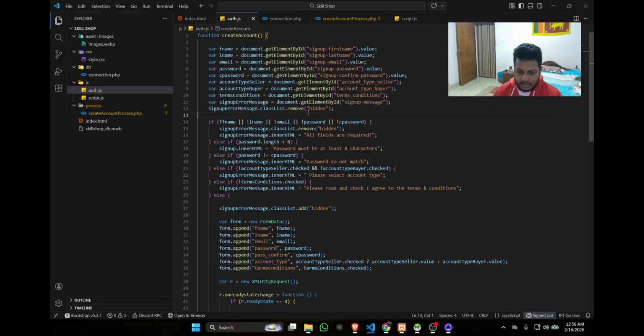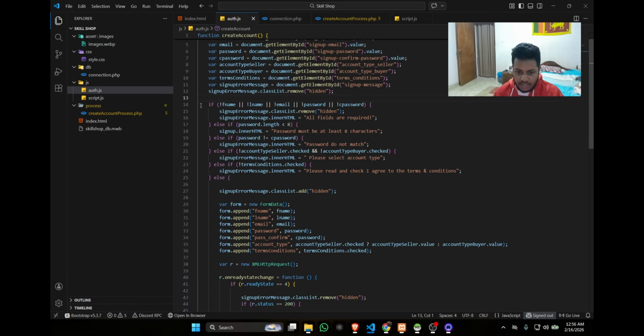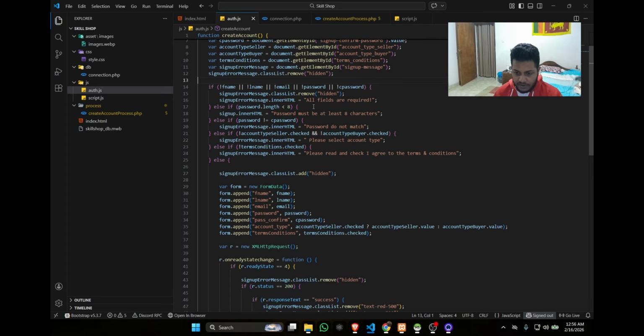So mainly, if an error pops up, it removes the hidden part and then it shows. Right here we have a JavaScript validation part to validate the data we enter, to see if the requirements for all the data are met.